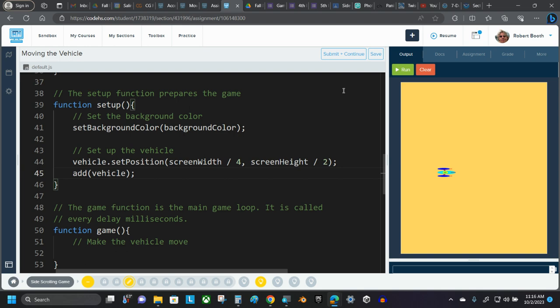Now when I hit the run button, there's my vehicle. Later on, I'm probably going to change that to a 5. Yeah, drop it back a little bit. Heck, I might even change it to a 6. But for right now, because it's the way my notes are, I'm going to leave it at a 4. I'm just going to put it right out there. Now, you should verify that you got your ship on the screen.